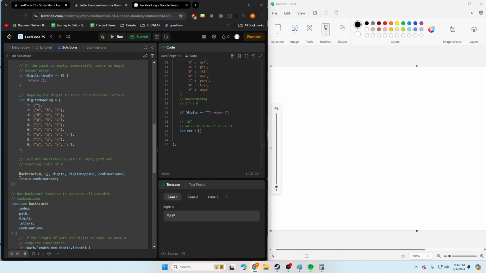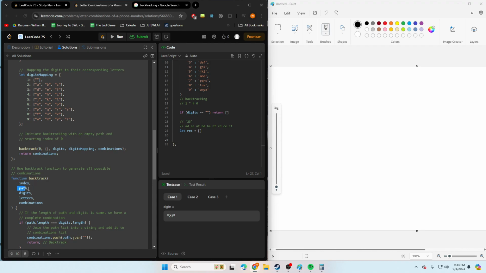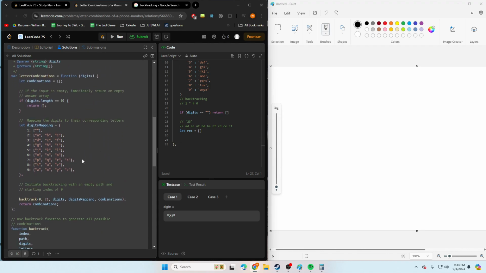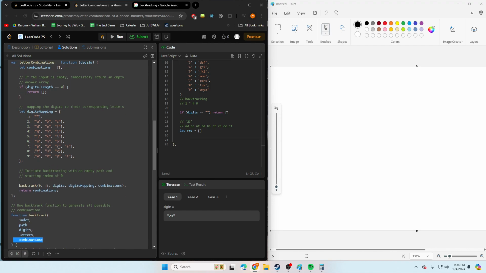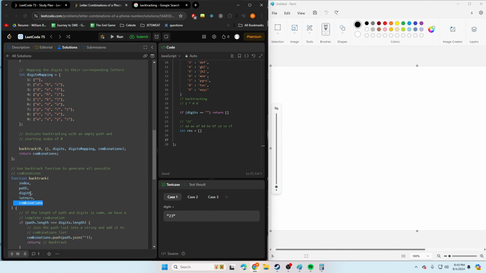So we have a backtrack function. First is the index. What is the path? What are digits, letters, combinations, digits mapping? Combinations is the result array. I see, it's just passing those in. What is numbers? The digits is the input. So we have the index. What's the index? Now we need to specify it's from 0, I guess. So I'll specify that, and the path.